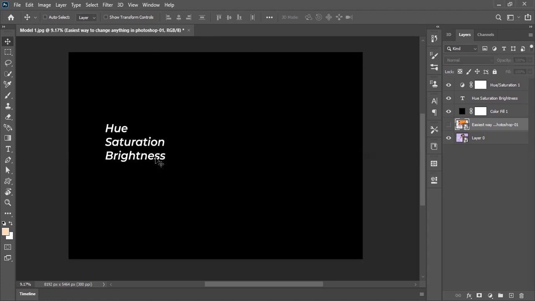Saturation is when you add more color to something. When you desaturate it, you remove the color. So it now turns to maybe a black and white or maybe a gray color. Hue has to do with colors. When we are dealing with objects in Photoshop and you use hue, that means you're actually adding color to it.